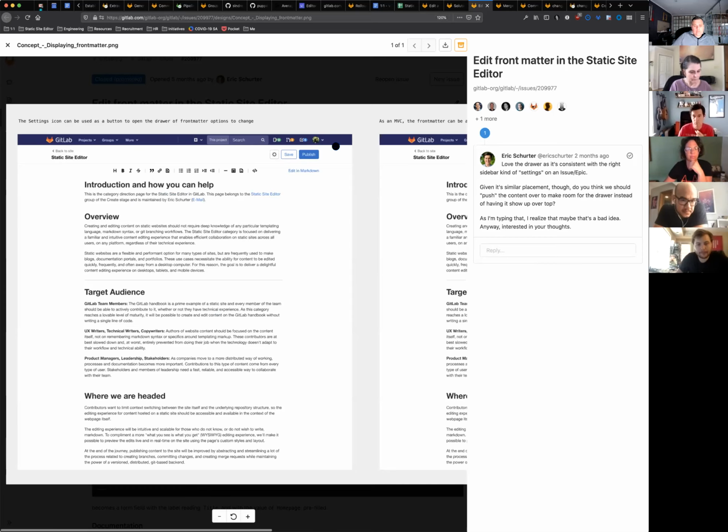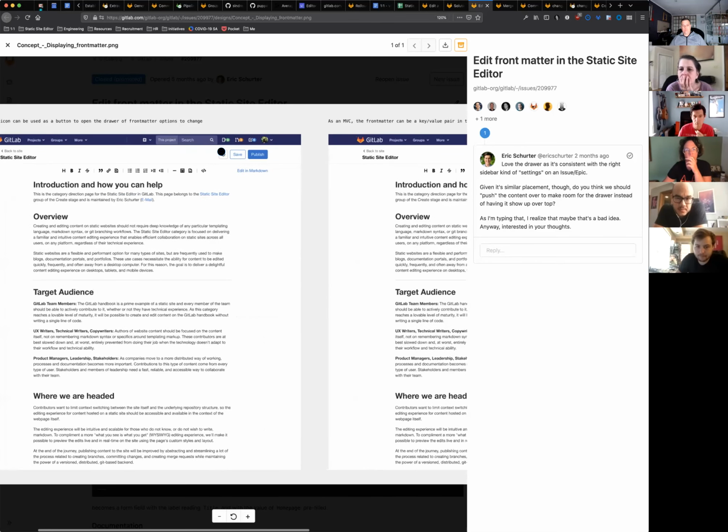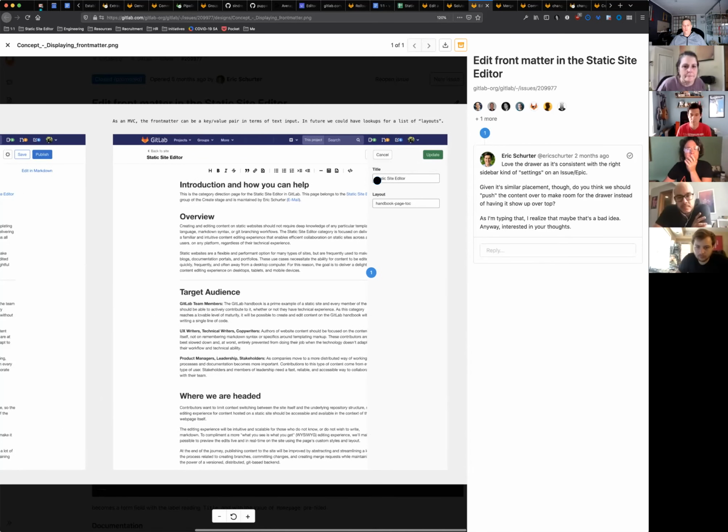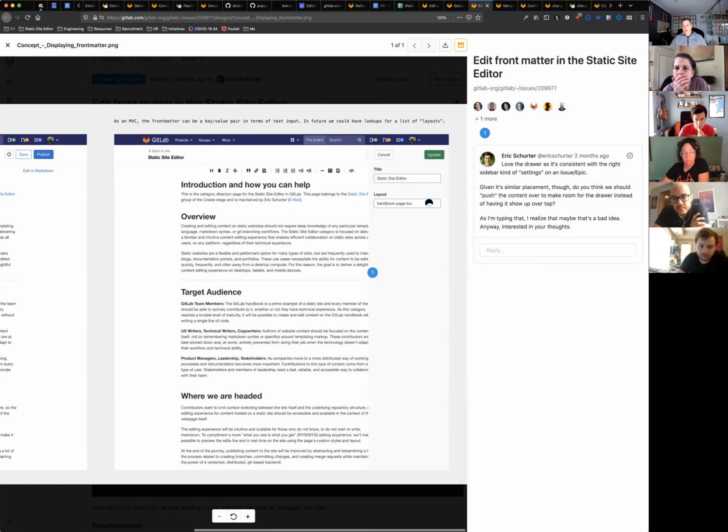Essentially, you'll see a settings icon here. Whether this icon is sufficient in terms of knowing what to do is something that will come out of the solution validation. But when you click on it, the initial idea was that it would open a drawer that just displays the key value pairs of the front matter of the file. And this would simply be plain text to start off with.